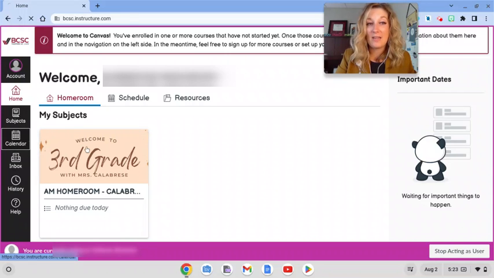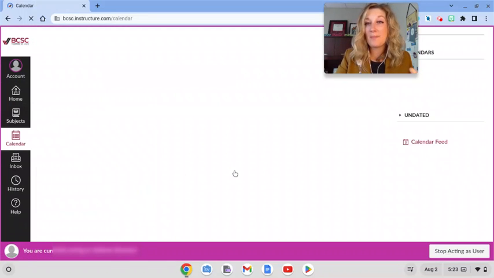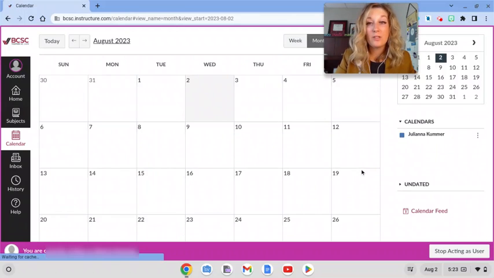The calendar in Canvas will show me all of my upcoming events and deadlines. As the school year goes on, anytime a teacher makes an assignment in Canvas, it has to have a due date. And the due dates will pop up here on the calendar. I'll have different calendars made for my different courses, and I can even color code them if I would like, so it's easy for me to distinguish which one is which.